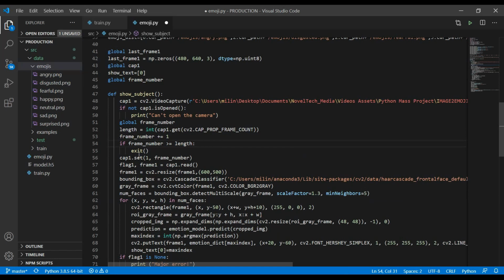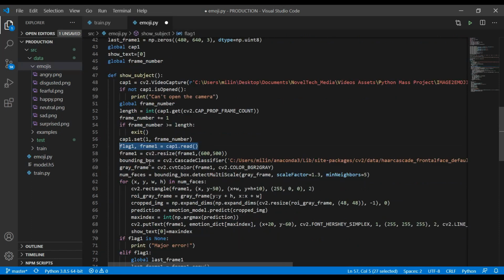Now we set the next frame that we should be reading to the one that we have incremented to, and then we read the frame. So remember, this is our file here. In order to read frame by frame, we are calling the read function, which is going to return a flag and the frame. The frame is actually an array that we are going to get back. And the flag is going to specify if we have actually read something or not. Then we are going to resize it to a certain size, which is going to be 600 by 500.